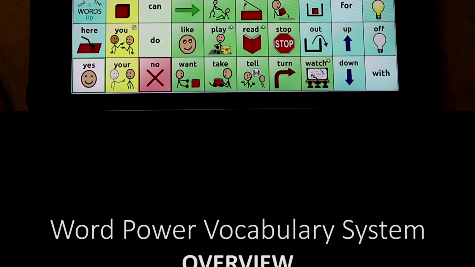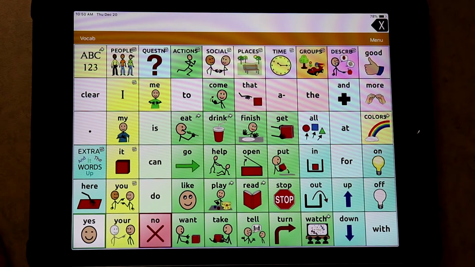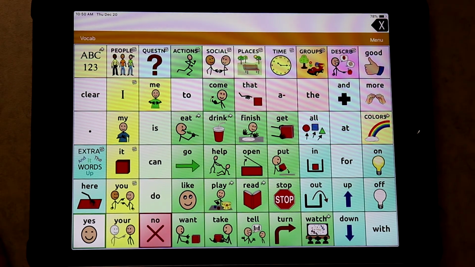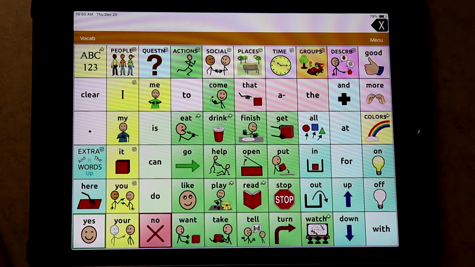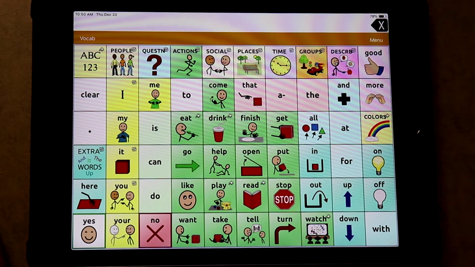This is an overview of the Word Power vocabulary system. It can be found on a variety of speech generating devices. Today I'll be using the 60 location basic on the TouchChat app on an iPad, but the structure of Word Power is similar across devices and the number of locations you are using.